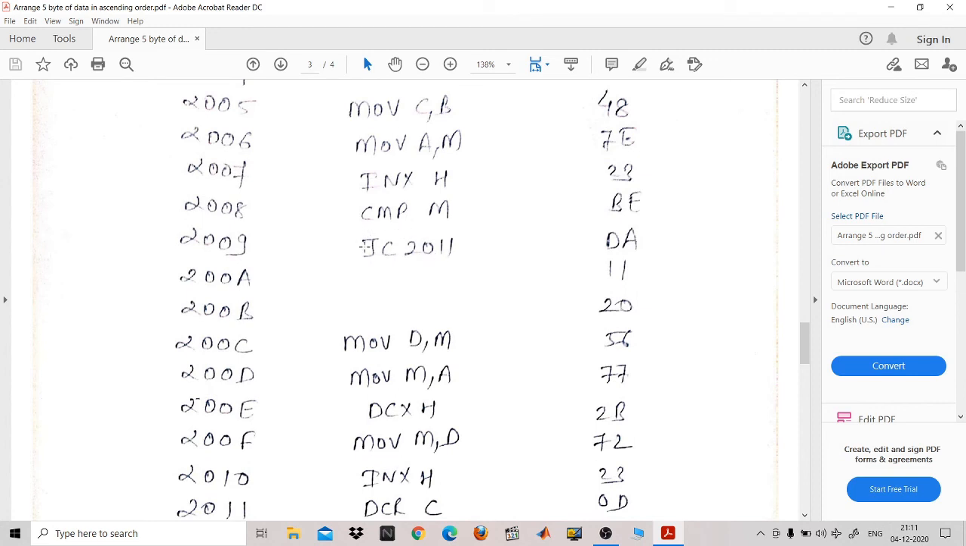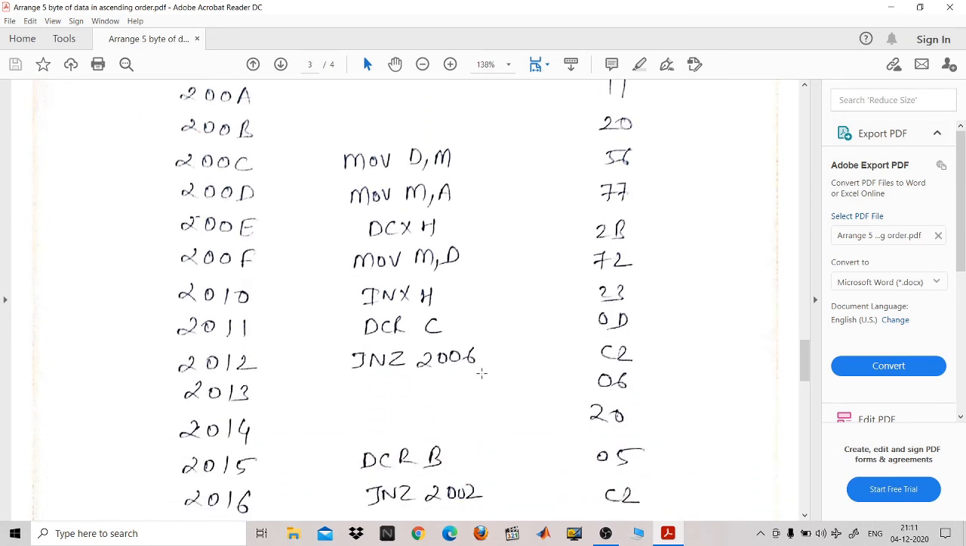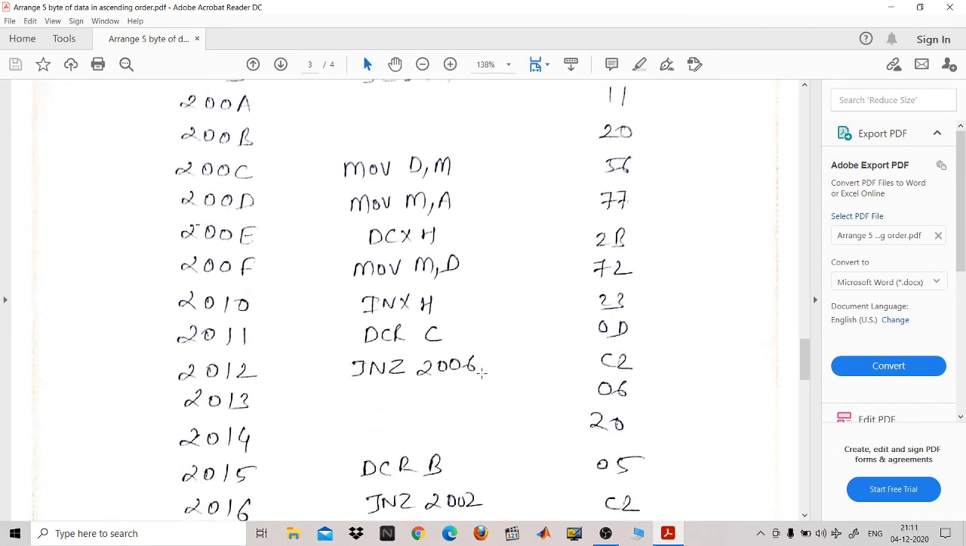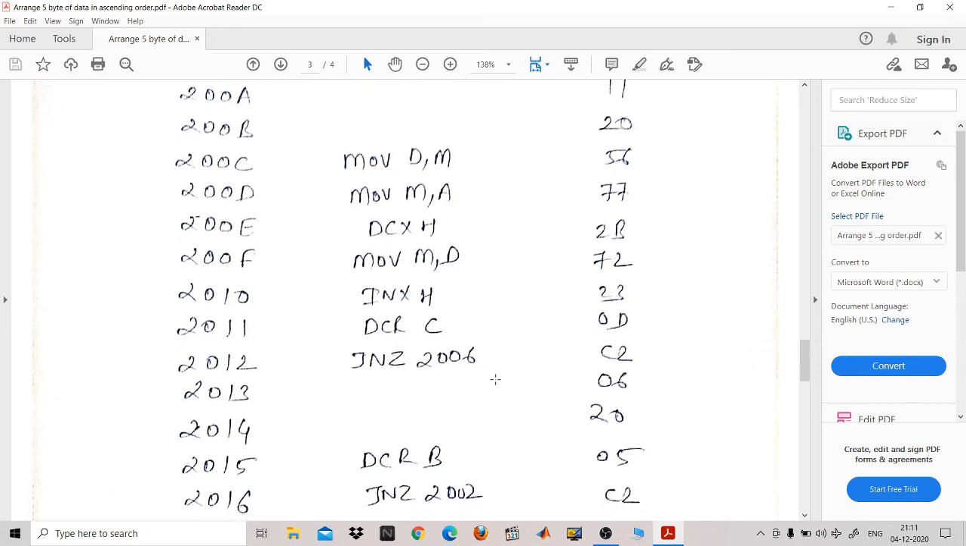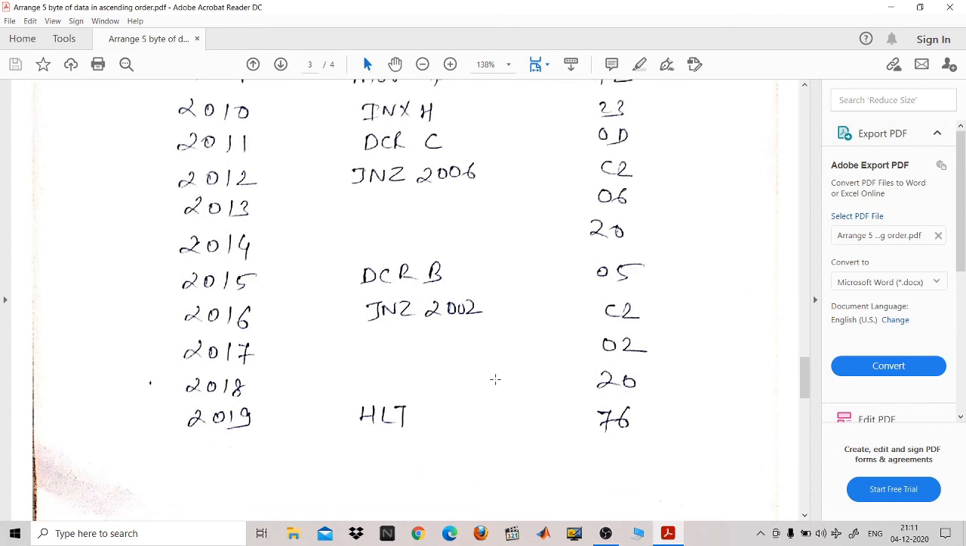So what will be stored in this instruction? The first opcode will be stored, then the lower byte, lower 8-bit data, and the higher 8-bit data. So DA, then 11, then 20. Now jump if not carry 2006, because you are jumping in the upward direction, so you will have to write the address of where you are jumping. So 2006. This is a branching instruction, and DCR B, jump if not zero 2002, HLT.